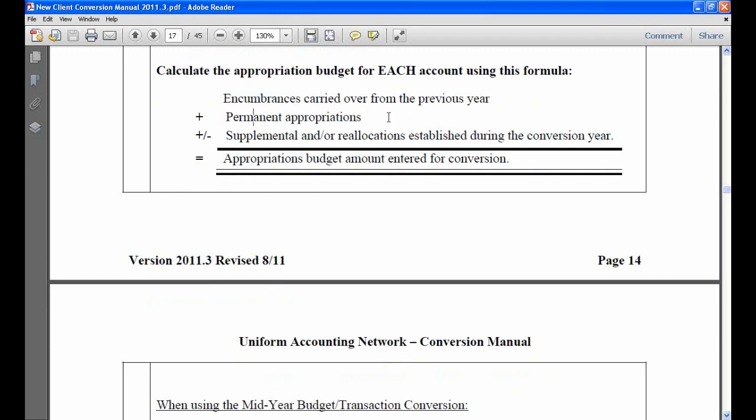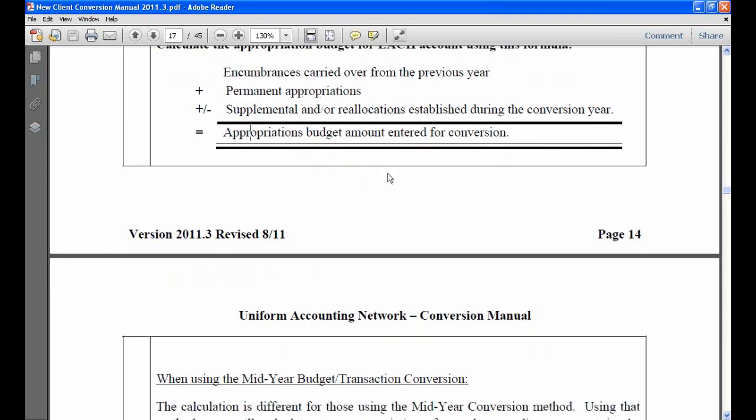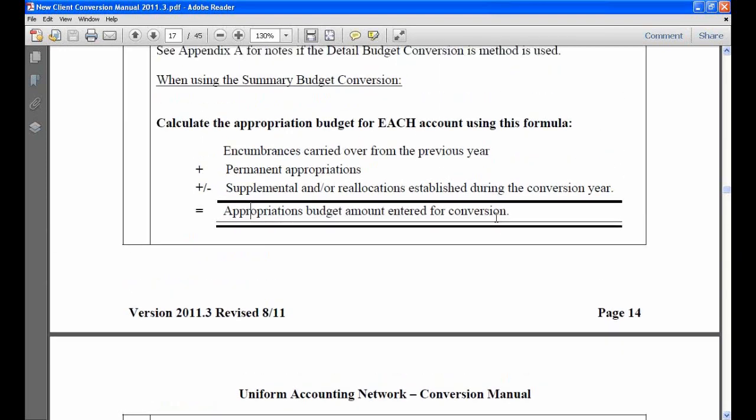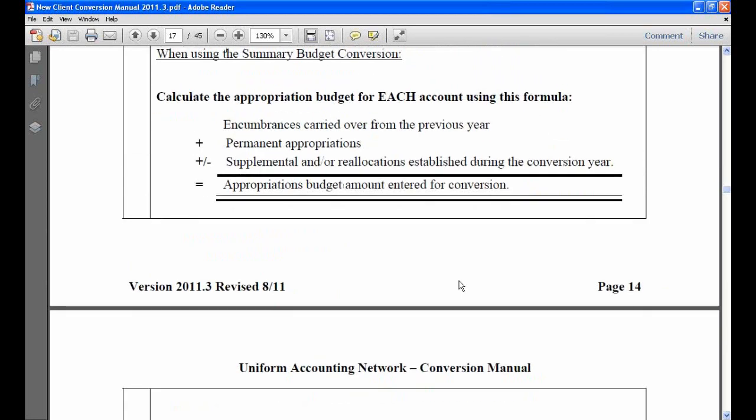Also, your permanent appropriation ordinance. Well, maybe if you're converting, maybe you only had one appropriation ordinance and you had no supplemental or reallocation changes. Well, that's fine. Maybe you had no carryover encumbrances for that account code. That's fine. Then it would just be the permanent appropriations. But if you have any of these factors, you want to add them together and come up with your appropriation budget amount for each appropriation account code. And that's for your summary budget.